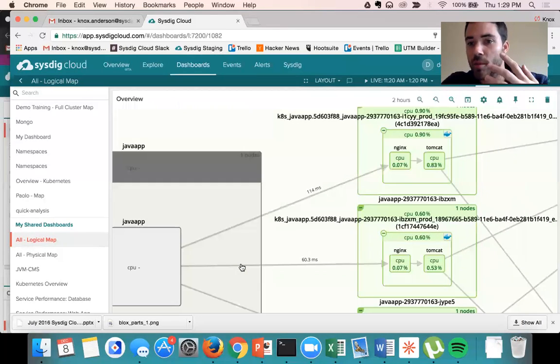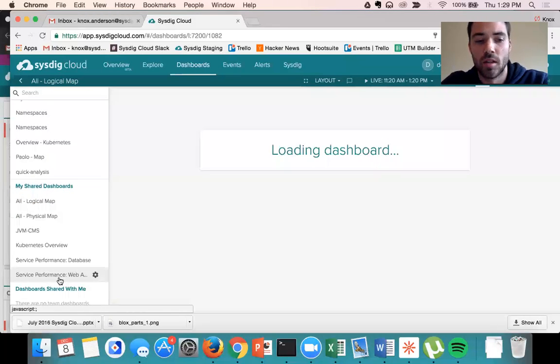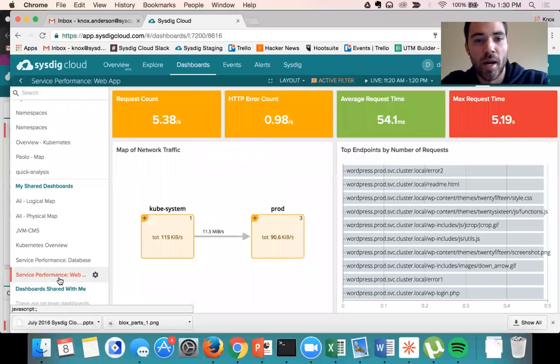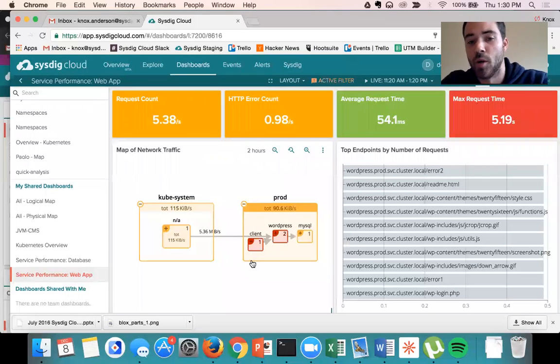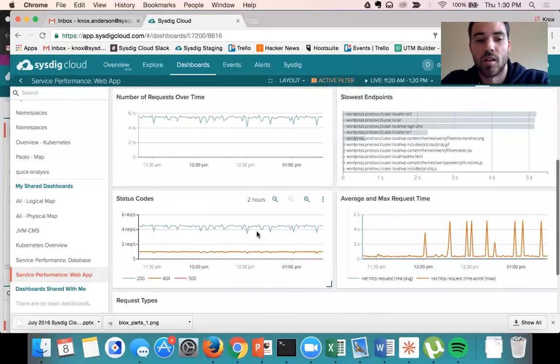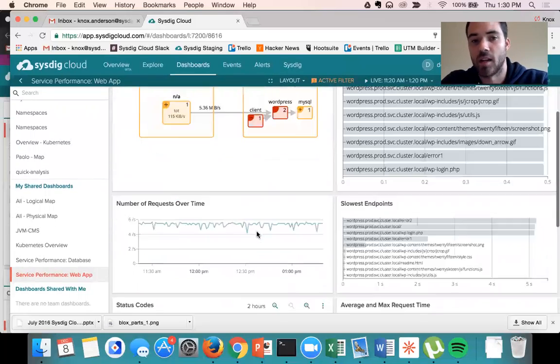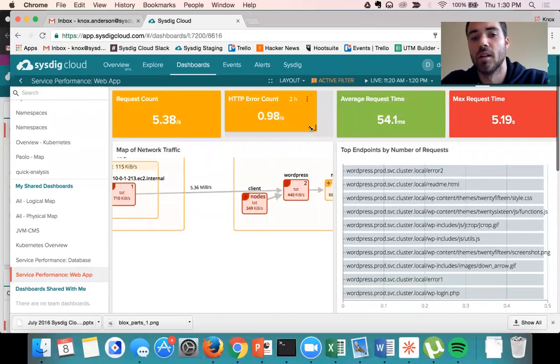Now that we've covered the mapping on the dashboard, I can just go through a couple of the other main dashboards. Right now we're looking at the service performance for our web app. So you can see request counts, error counts, top endpoints, and then you can actually even put maps in a dashboard that you set up, time series graphs, status codes, request types, all that kind of stuff.